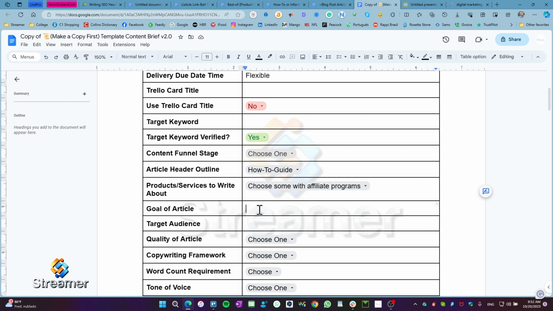And then the goal of the article, I'll write what the goal of the article is again, so you'll know exactly how to write the article. I'll list the target audience so you'll know if it's specifically for a leadership blog, if it's specifically for live streaming influencers, or if it's for musicians, or if it's for the customer. Whatever that target audience is, I'll list it here.